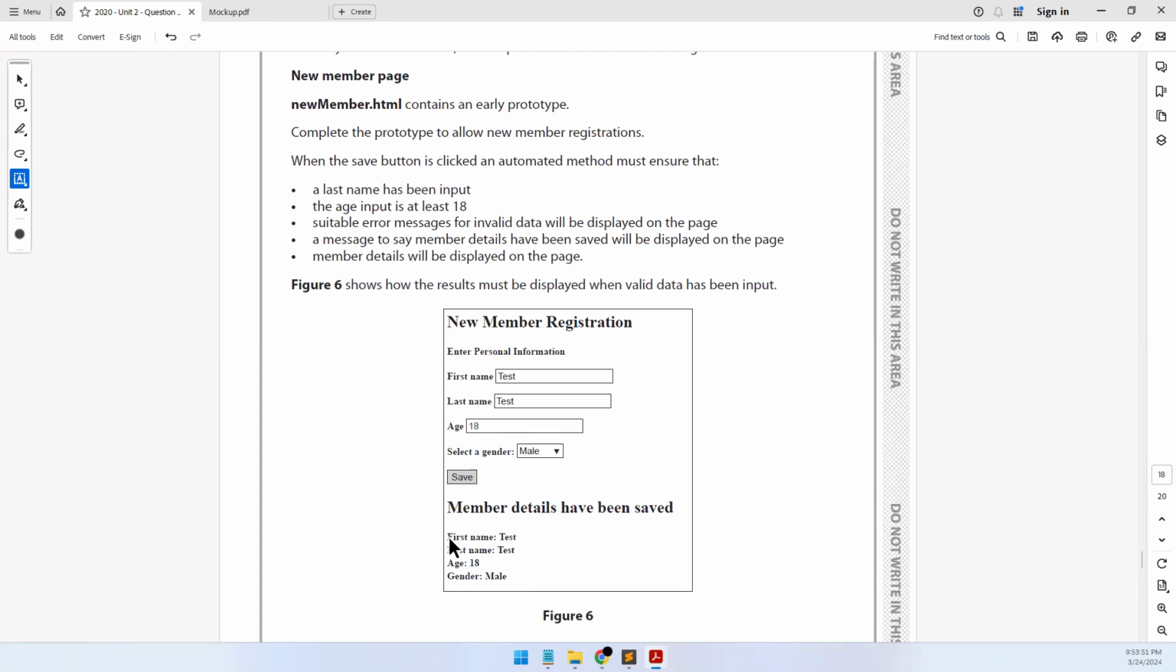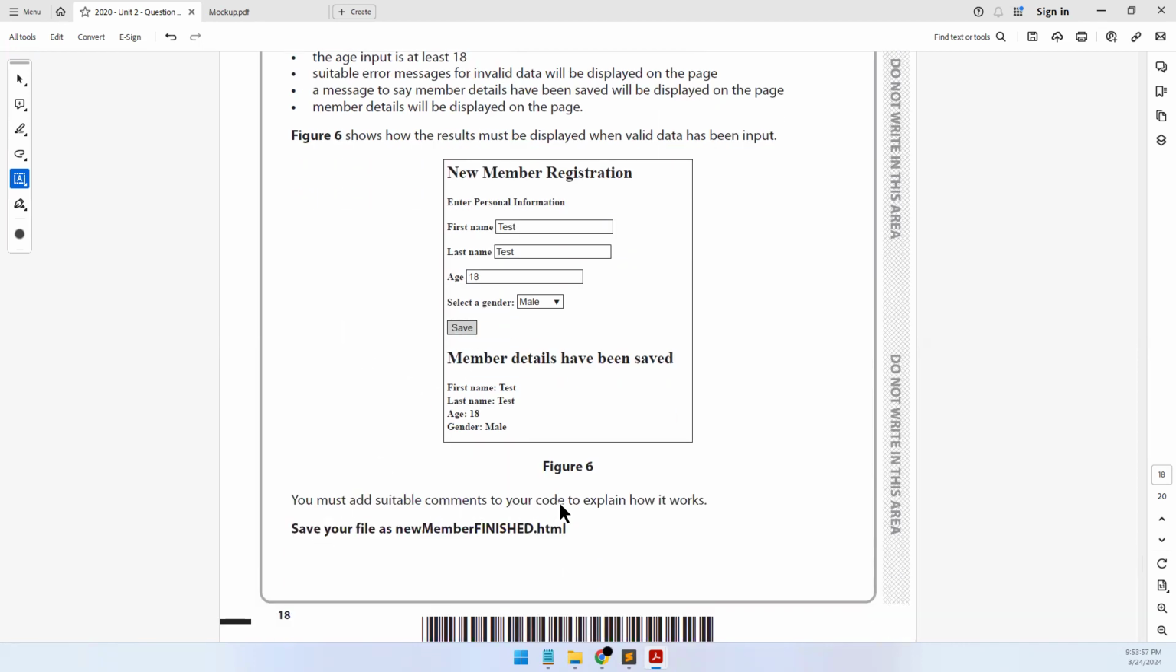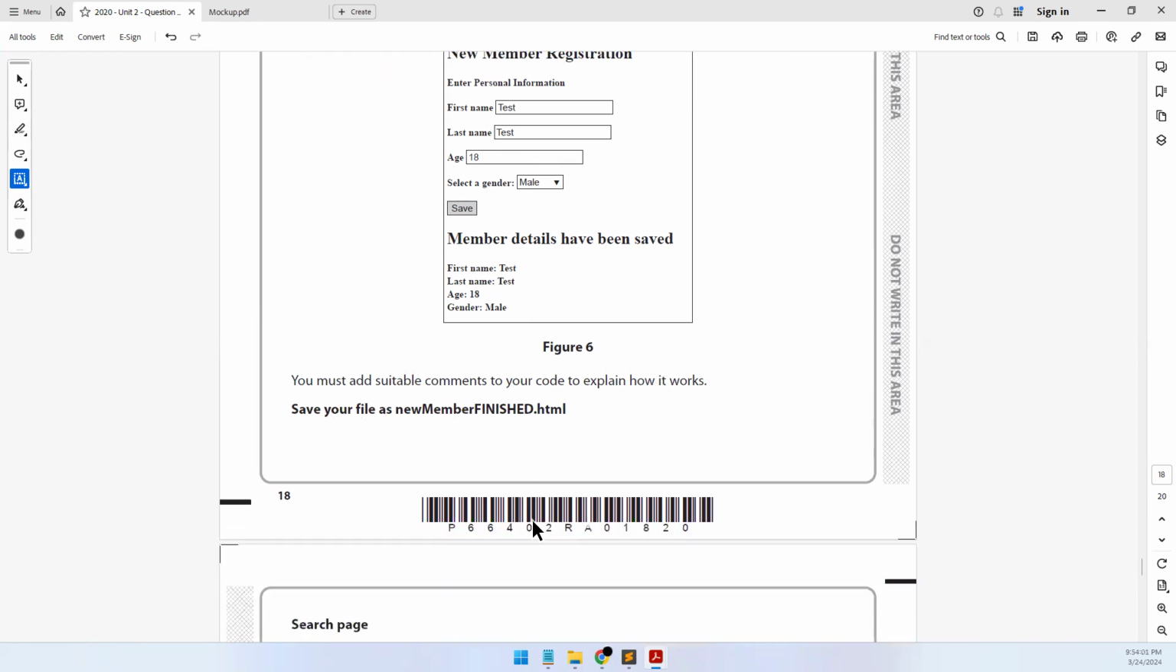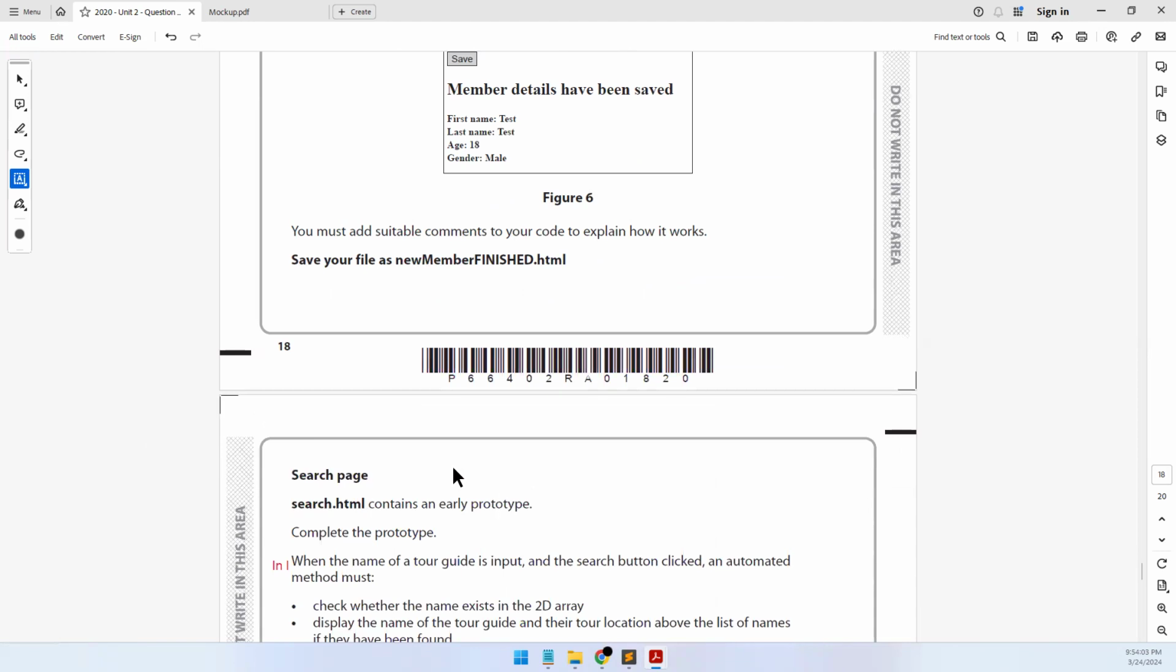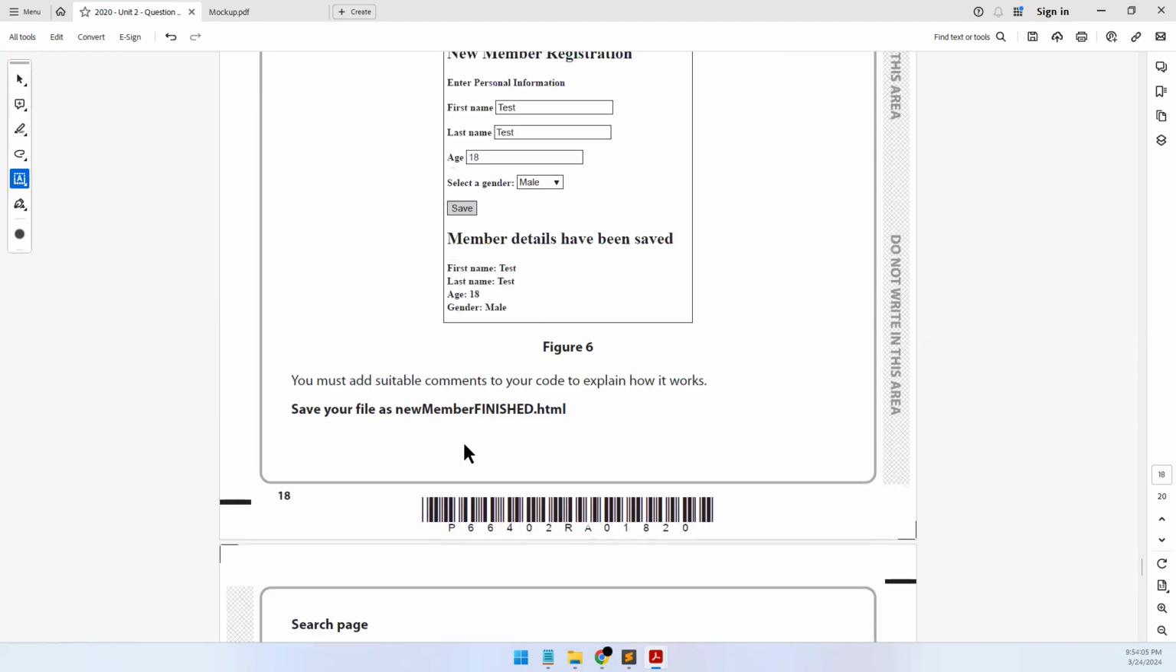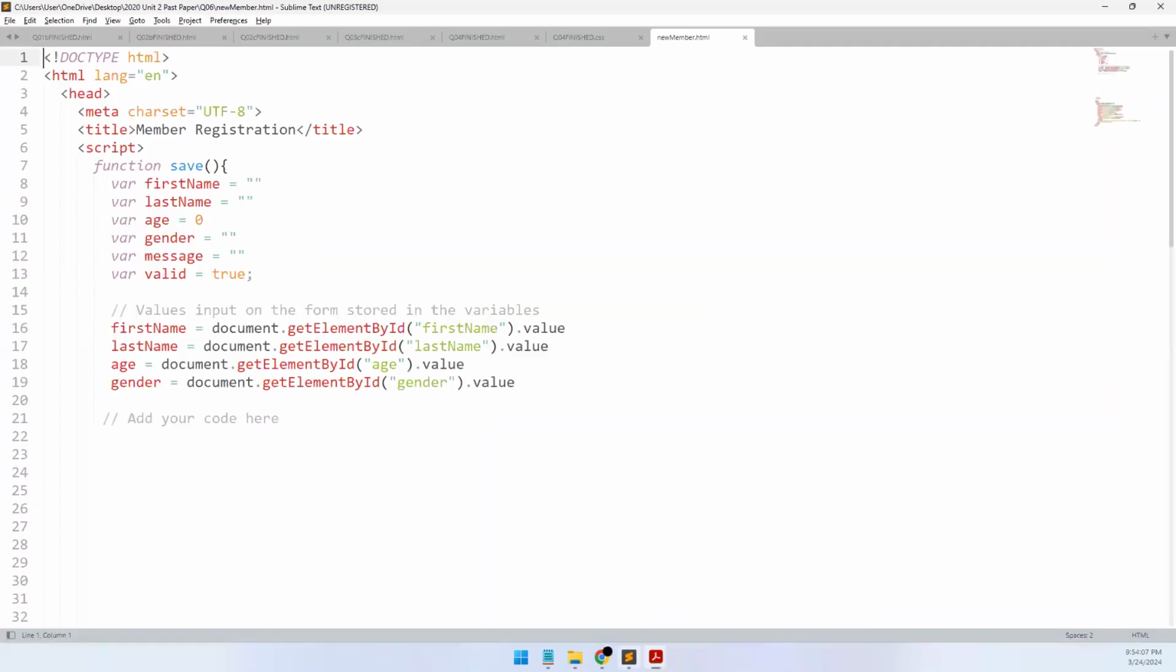If the age is below 18, a message should come here saying you are underage. You must add suitable comments to your code to explain how it works. Save your file as new member finish.html. This is separate over here. So let's get started.